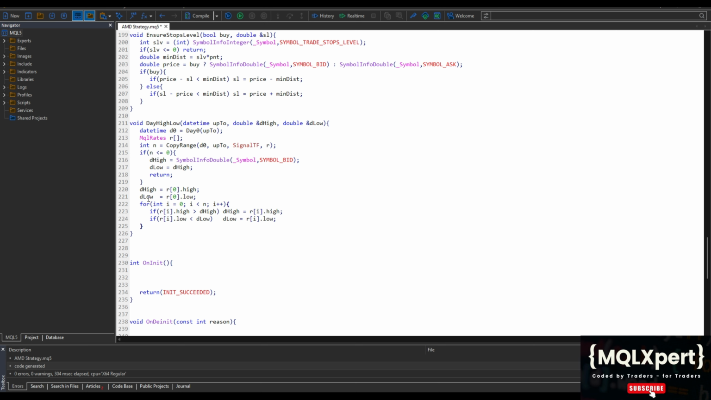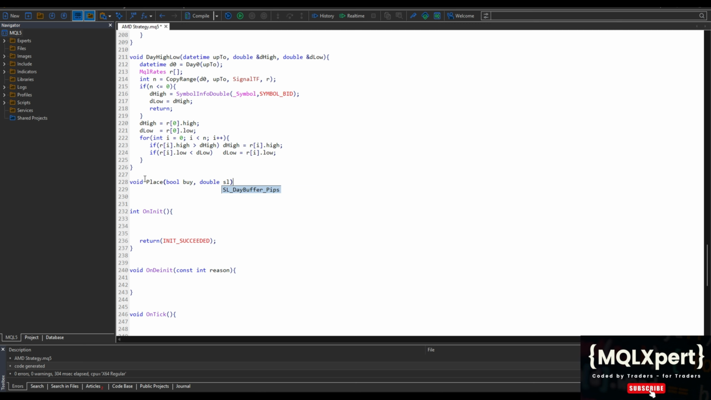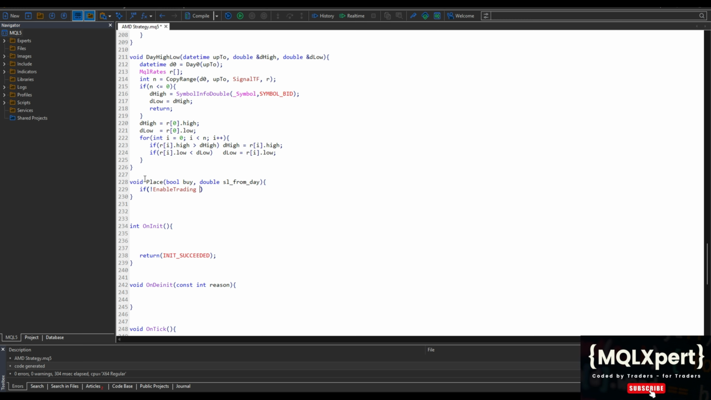Alright, so now we're going to build the function that actually places the trade. This will handle the checks, stop loss, take profit, lot sizing, and then send the order. So we start a function called place. It takes a buy flag, and it also takes the stop loss level we calculated from the day high or low. First, we make sure that trading is enabled, and we also make sure that we don't already have an open position. If trading is disabled, or we do already have an open position, we mark the state as done and we exit.